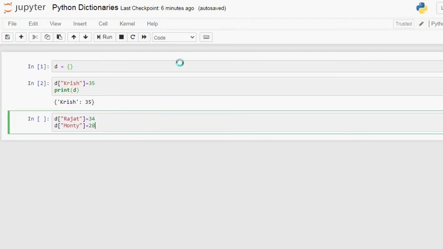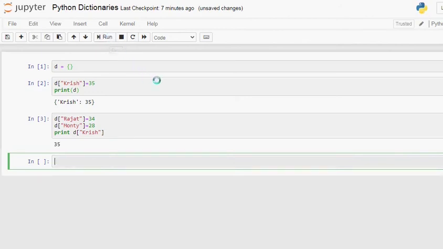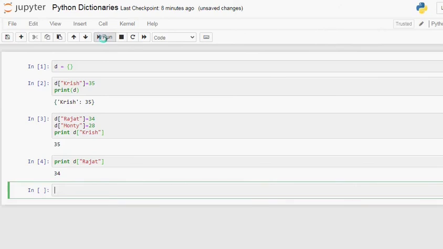To find the values associated with a certain key, for example Krish, you can just write print d square bracket Krish. When I run this code, this will print the value that's associated with the key Krish, that is 35. And now, of course, if you want to print out the value associated with the key Rajat, you can just write print d square bracket Rajat and it will print out 34.